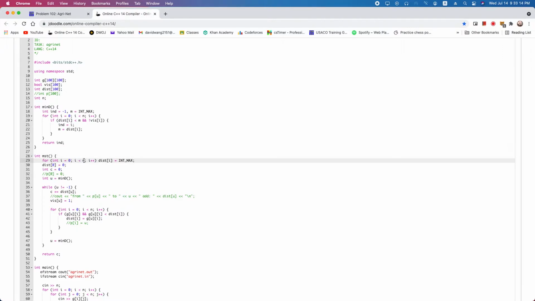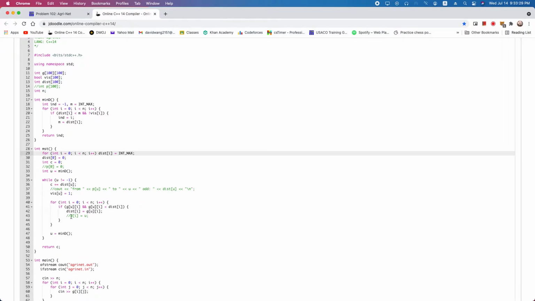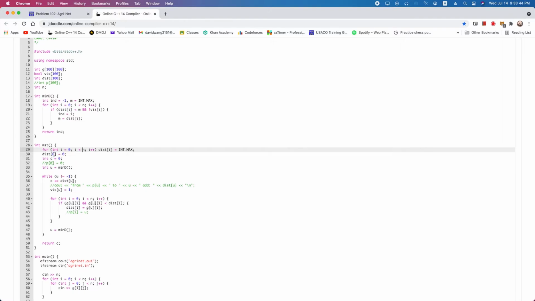First, I set all the distance from 0 to n to int max. This represents that there's no path to this node I yet, so we will have to use a loop to find the final answer. And here I set distance 0 to 0. Here you can use any number, as long as it's between 0 and n, because no matter which node you start at, you will always end up with the same minimum spanning tree because it always goes with the minimum path.